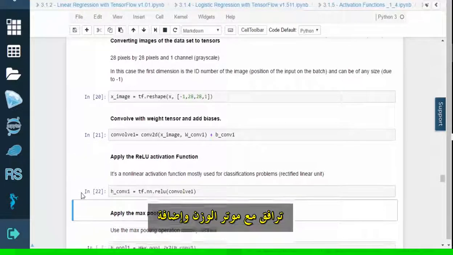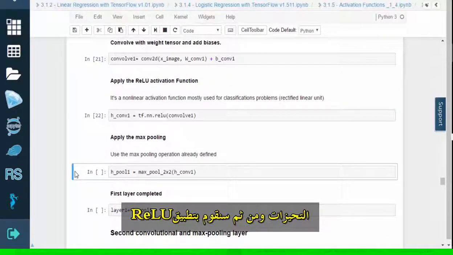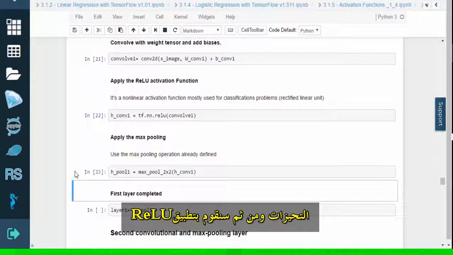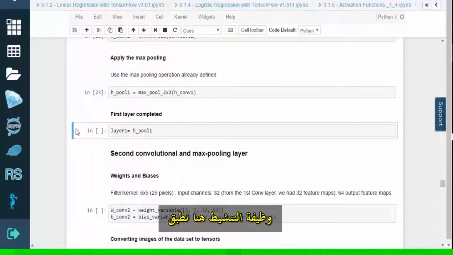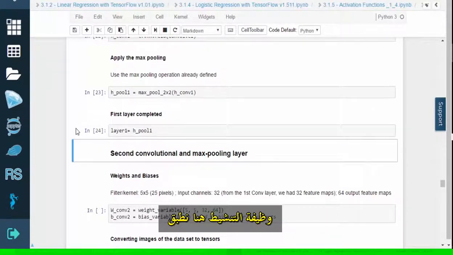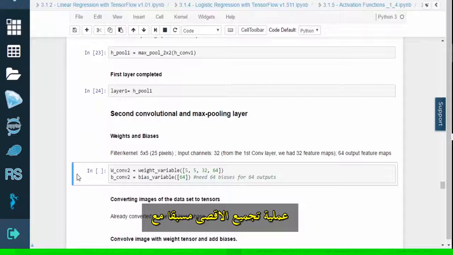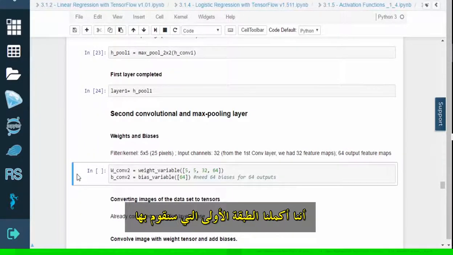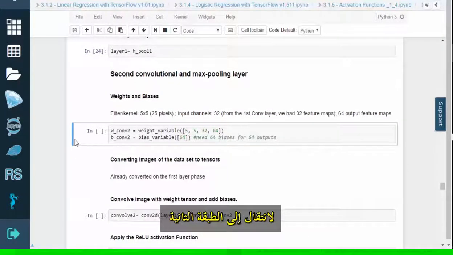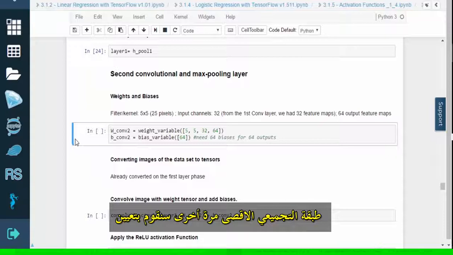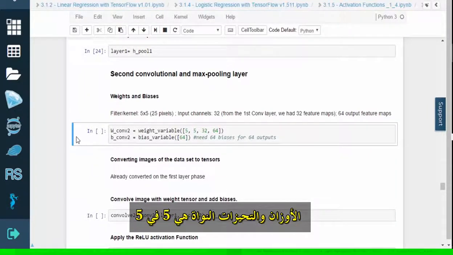Next, we'll convolve with the weight tensor and add the biases. And then we'll apply the ReLU activation function. Here we apply the predefined max pooling operation. With that, we completed the first layer. We'll move on to the second convolutional and max pooling layer. Again, we'll set the weights and biases.